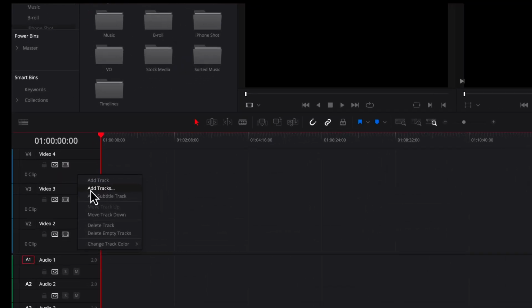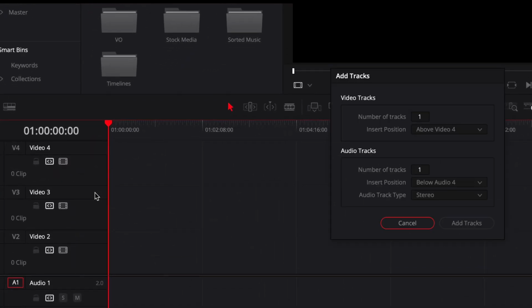Simply go and choose Add Tracks, and you can type in how many tracks you want. Now, you probably rarely would need 10 video tracks, but if you're working with a multi-camera shoot, maybe a 6-camera shoot, and you want to add some graphics and other things on there. There are a few times where I have probably built out a project.